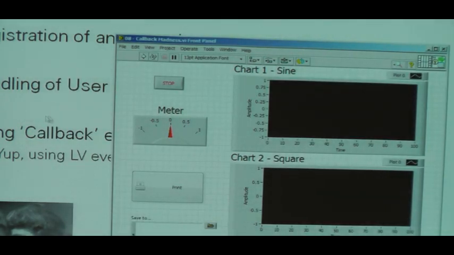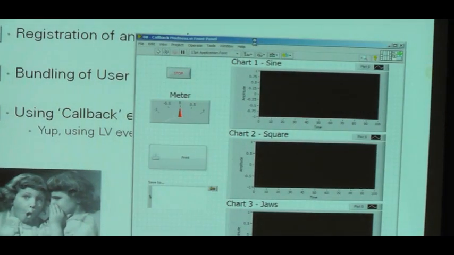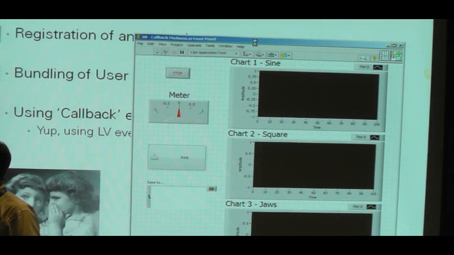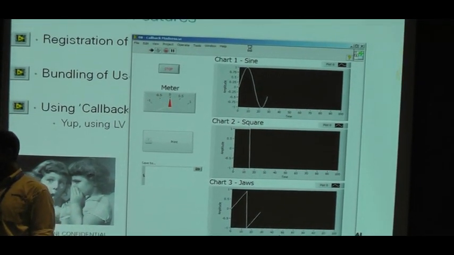I have a VI here that when I run it, and I run it, and I run it. Nice LabVIEW. It's a pretty LabVIEW. There you go. Oh, I'm sorry. It's okay, LabVIEW.